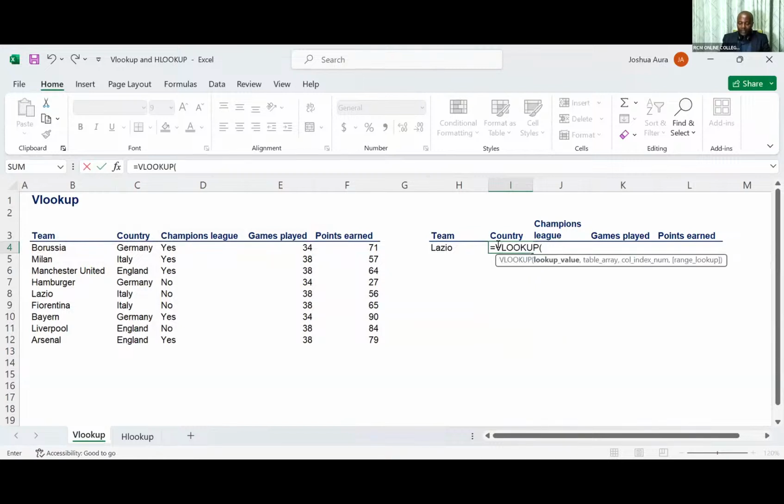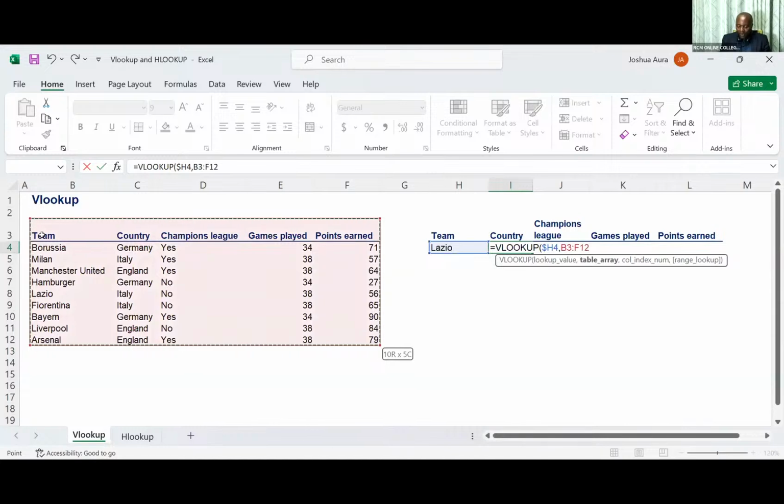VLOOKUP, yes. The lookup value is this Lazio. So this Lazio is in H. This one has to be tagged. You must tag this one. So come here, you tag it like that. And then you come here, you continue with the journey. So they want us to give them the table array. So the table array is this entire table like that. Then you say comma.